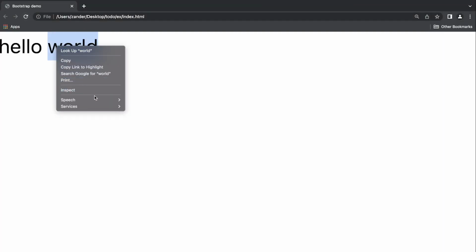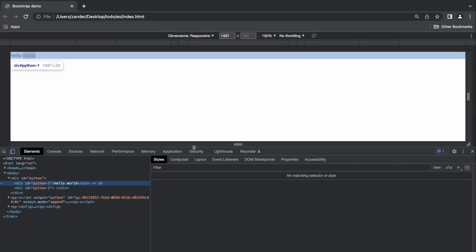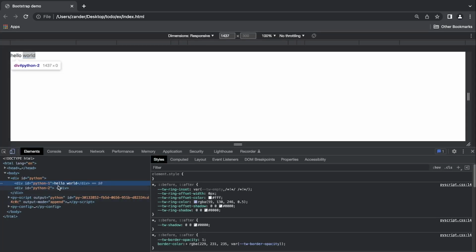So you can see the output is the same, but if we go ahead and inspect this code here, you can see that the actual output is not in the PyScript area here anywhere. We've now injected that into the Python 1 ID up here.